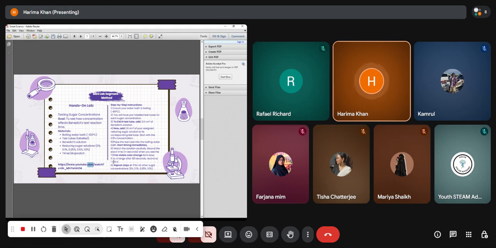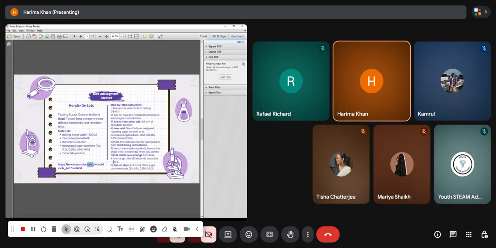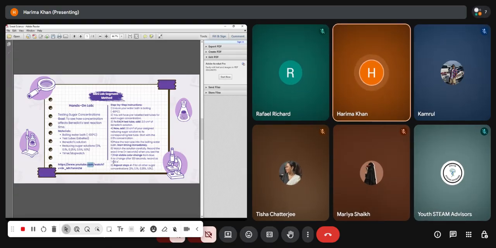Then we'll place the test tube into the boiling water bath, and, as we mentioned, we'll take a stopwatch and start the timing immediately. We'll watch the solution really carefully and record the exact time in seconds when you see the first visible color change from blue, as we just talked about, the original color is blue. You'll see the first visible color change within a few seconds.